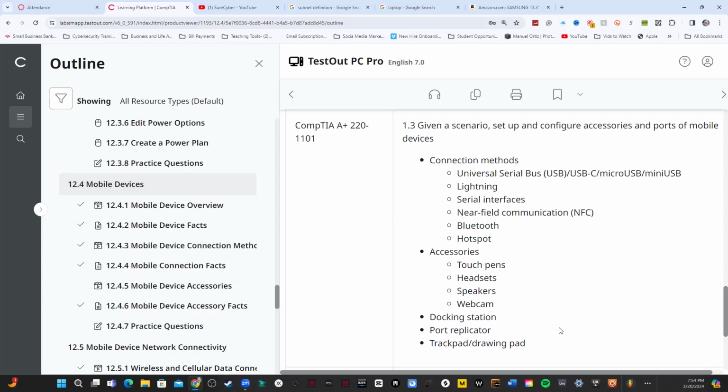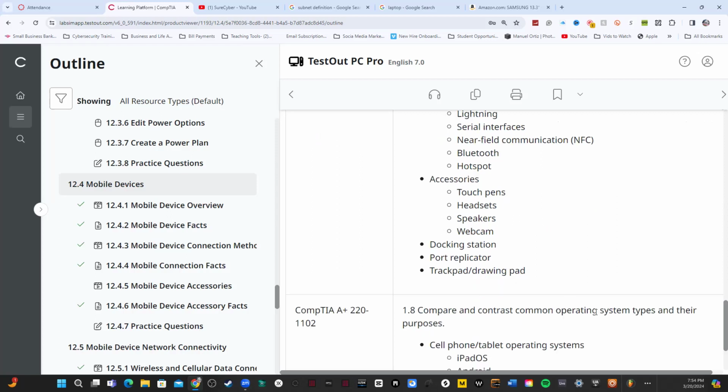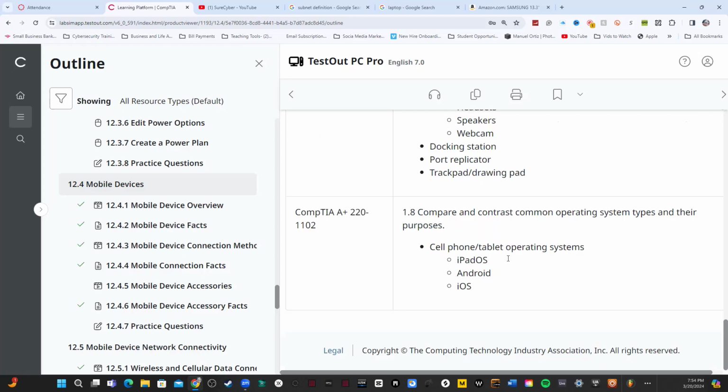Docking stations aren't like they used to be, when you had to clip them down to the pins as they sat connected to monitors, keyboards, and mouse. Port replicators and docking stations look very similar today. And then your track pads and drawing pads. We'll get back to this part later, in terms of compare and contrast common operating system types.